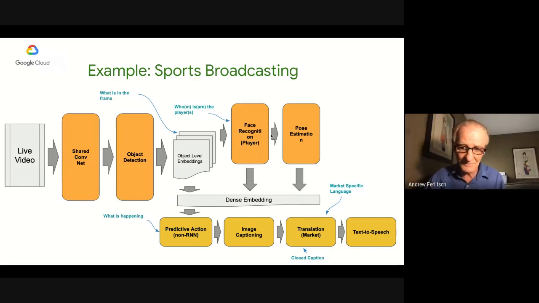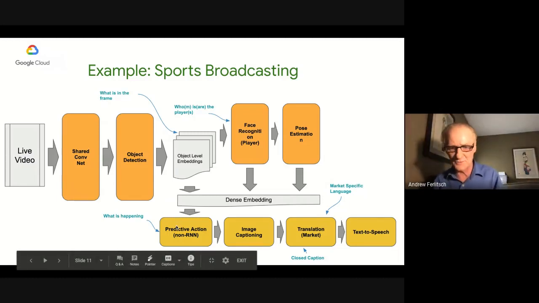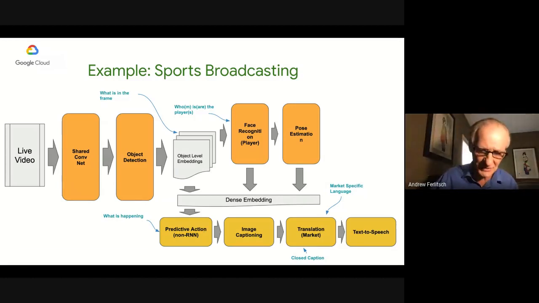After that, the same shared data goes to another model to do pose estimation: what's the player doing? Maybe he's standing and ready to bat. Then all that information, all the objects in the frame, who the player is, and their pose, is pulled together into what's called a dense embedding. That is now input to another sequence of models, for example, one that predicts the action. What action is the player doing? They're about to hit the ball.